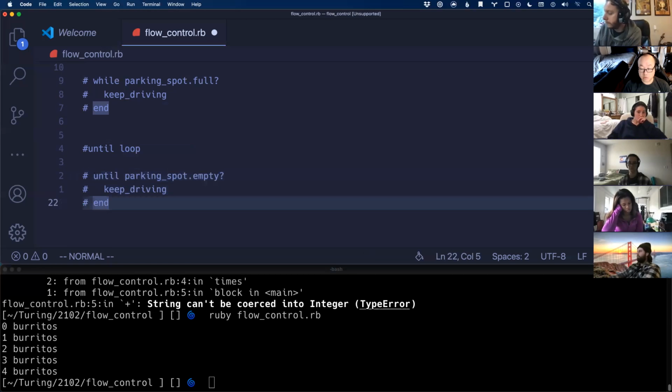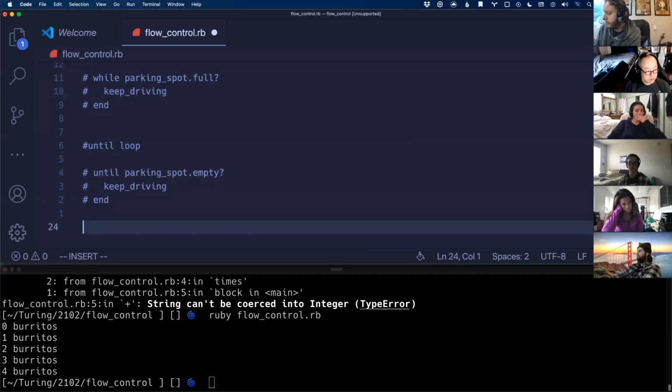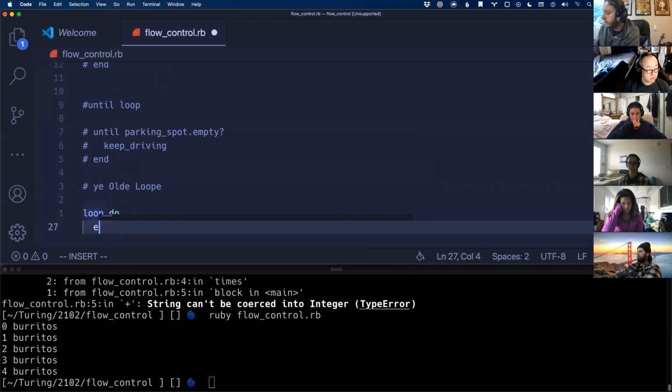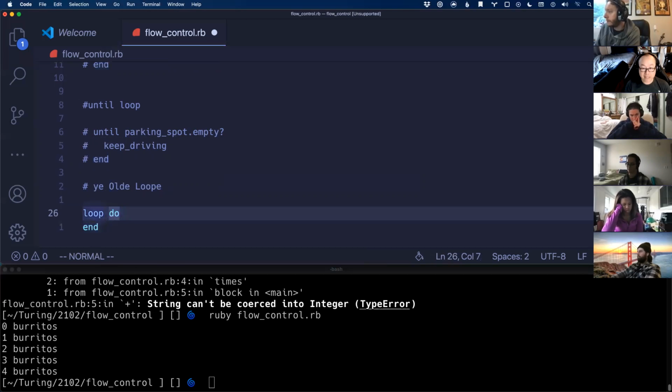And this is going to look like this: loop do end. This loop has no conditional, and having no conditional means that it will run until you make it stop. You would use the break keyword to end a loop do. So something that this could possibly look like is if I did this.